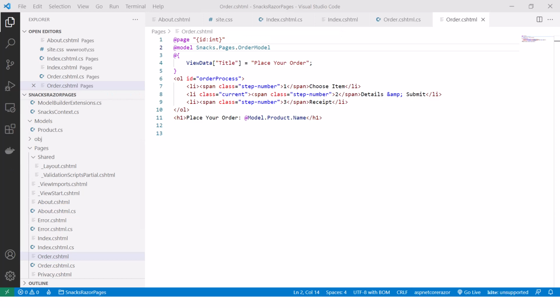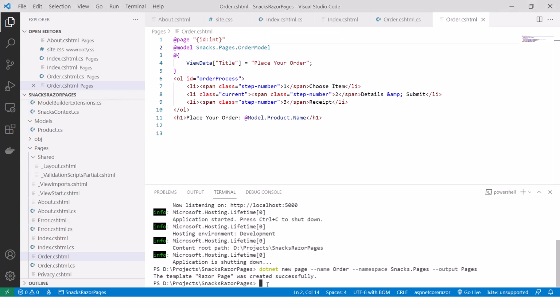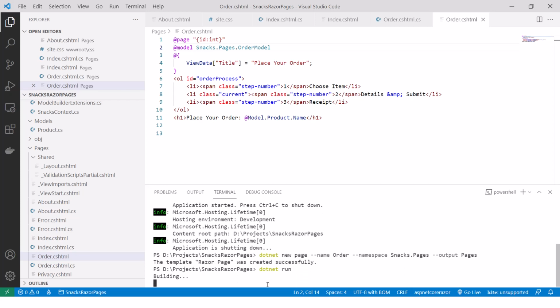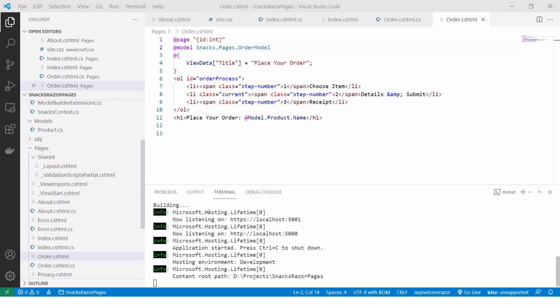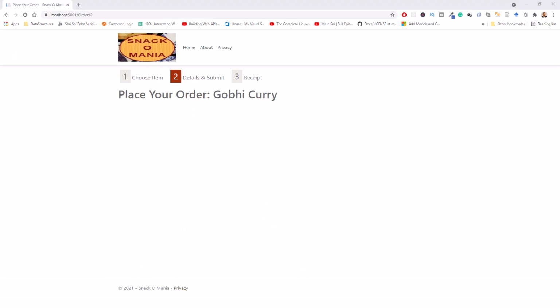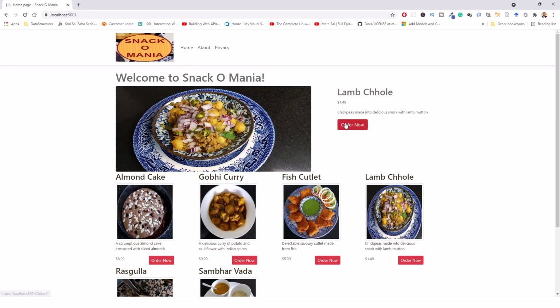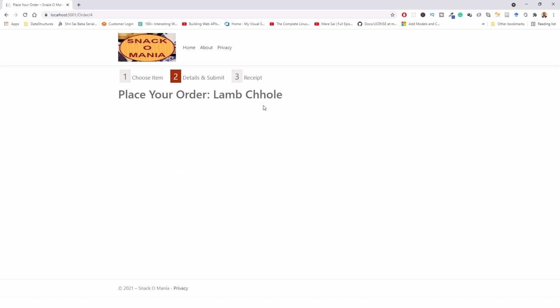Let's now run the application and click one of the buttons on the home page. The order page is displayed. So again, issue this command, dotnet run. So it has succeeded. Now let's click on this link. So now when we browse to the link localhost:5001/order/2, this comes up with this nicely styled page. First step is choose item. Now we are in the second step, details and submit, and the third is receipt, which will be in the next two lectures. Okay, now if you click refresh again, order this lamb chole, then it will place your order: lamb chole.